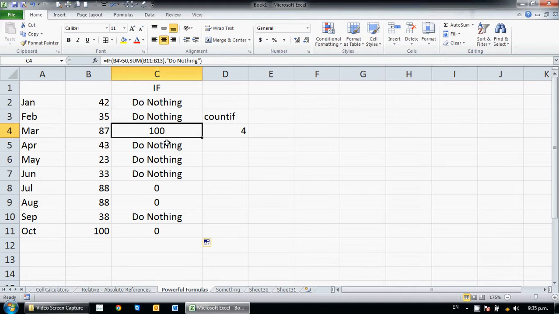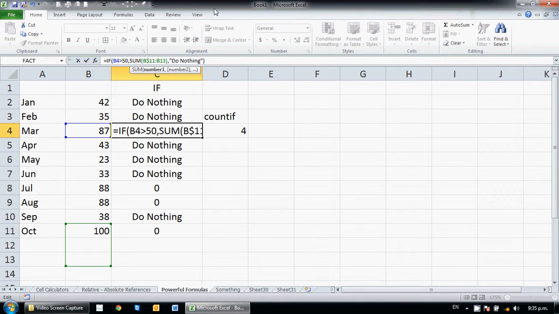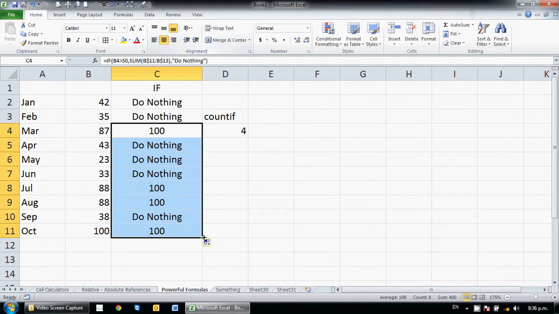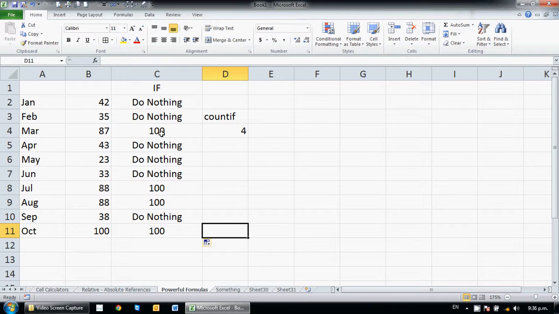But because I've filled this down as a relative reference, it's going to change, see, B12 to 14. So if I again wanted to lock those onto 11 and 13, I'd have to put dollar signs before the 11, before the 13, before filling this down. You'll see the 100 in the place where it was over 50. Okay, so that's the if and the COUNTIF, and those are very powerful formulas.